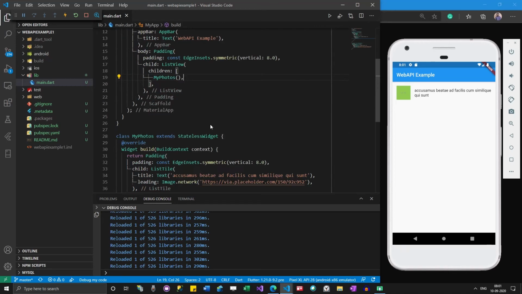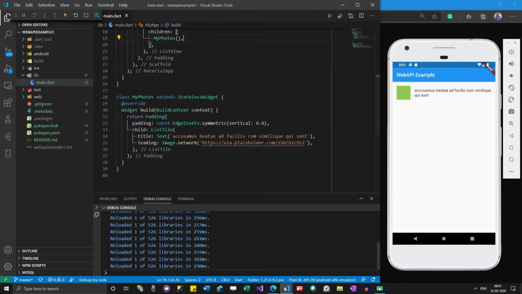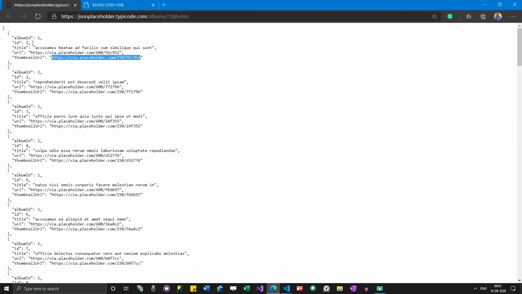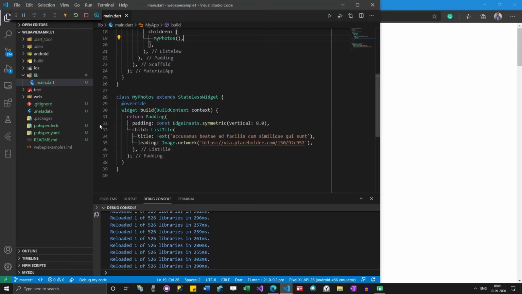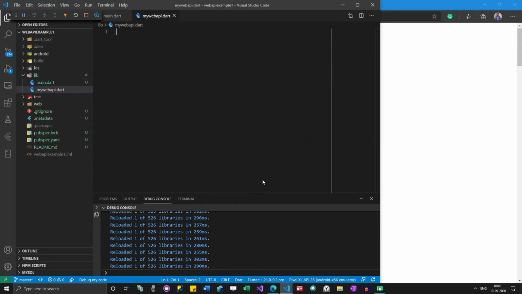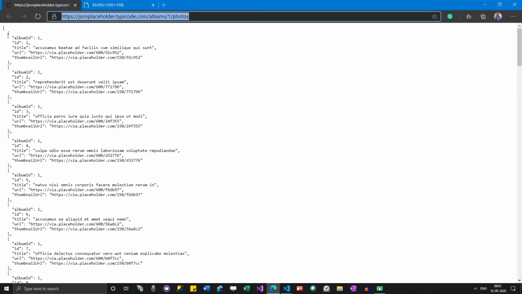Now what I need to do is create something which will actually read this data. So let me take this link. Let me create another file, My web API. Here we are going to read this document. So let me keep some example over here.